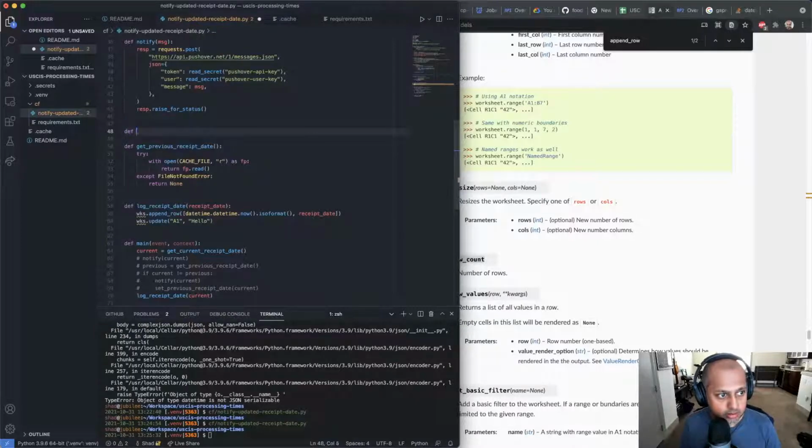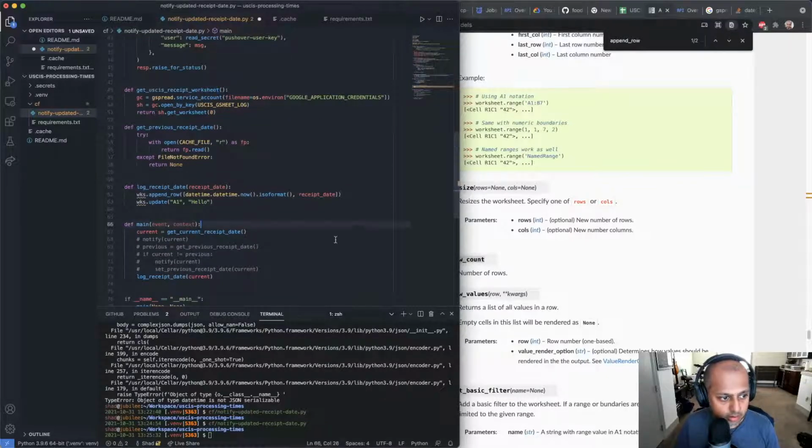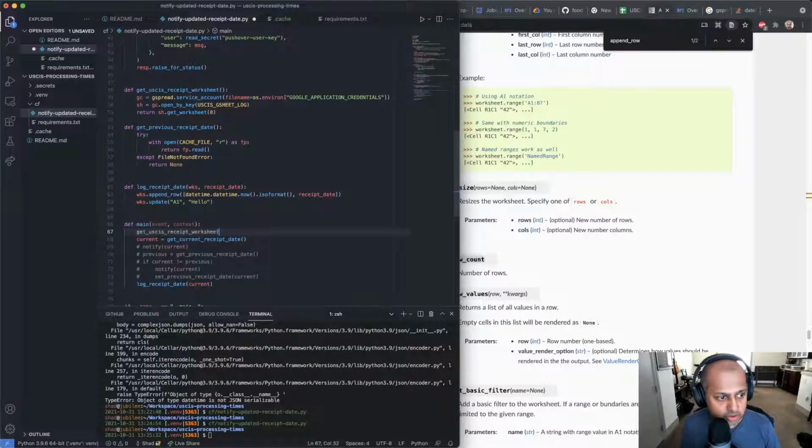So let's call it get USCIS receipt worksheet. Paste. And this basically returns the 0th worksheet. We can now use this function here. So we need to pass the worksheet here, WKS. And we need to retrieve the worksheet here, WKS. And then when we log the receipt, we need to make sure we pass WKS.